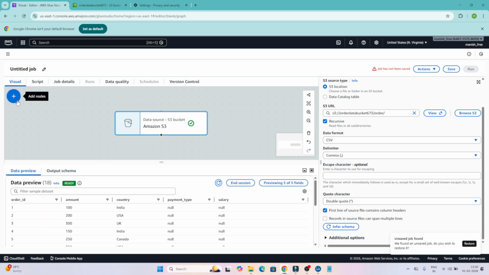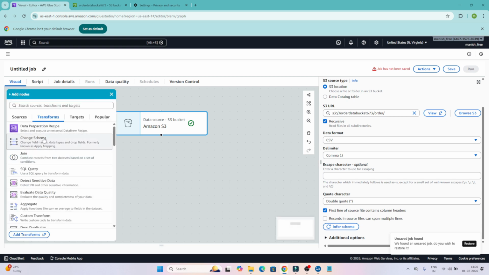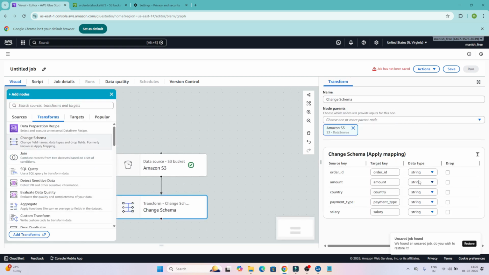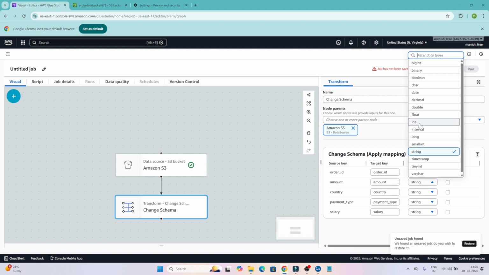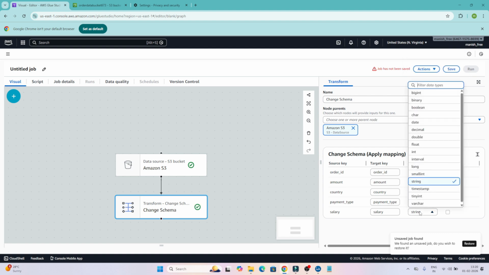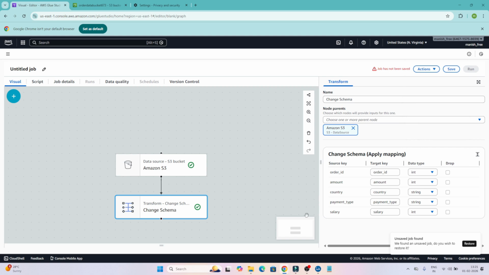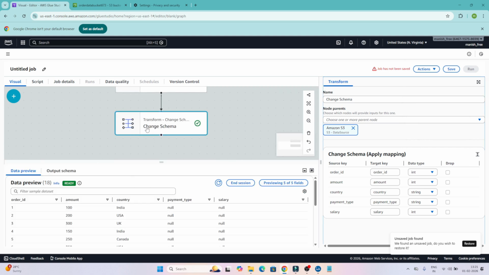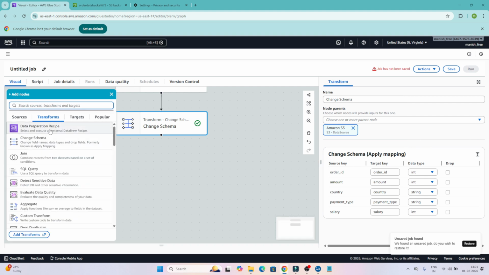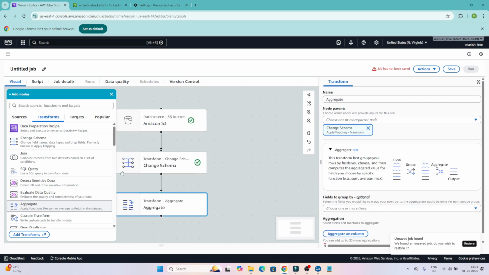So what we will do, we'll apply change schema first, so that our amount is in the proper type. I want amount to be integer. Salary also I want as integer. Order ID also I want as integer. First we have changed the schema. Now after that we'll apply an aggregate. So click on the plus. Below you will see one aggregate transformation. So select this aggregate transformation.